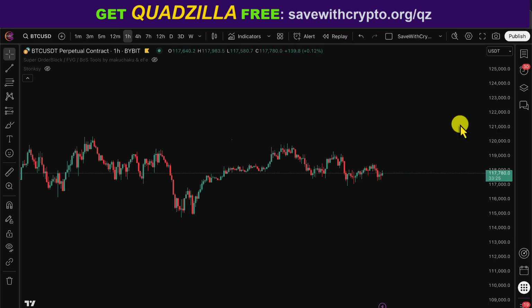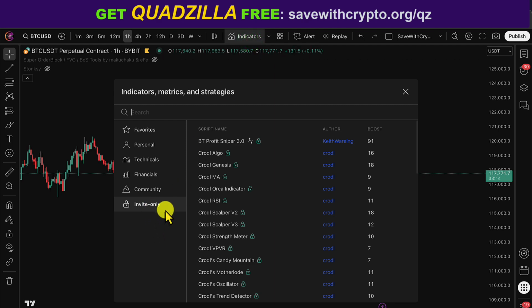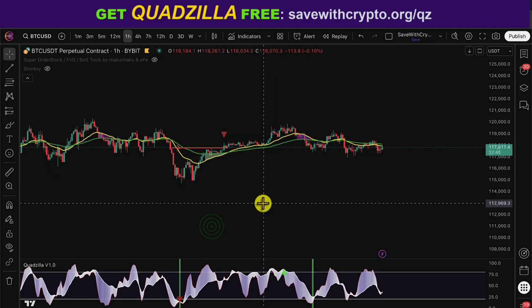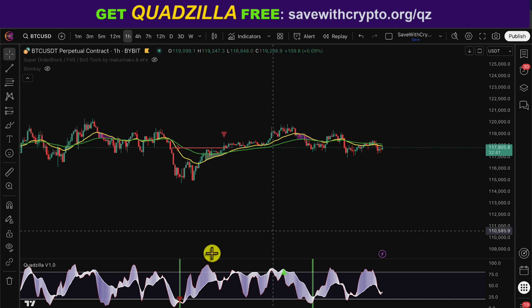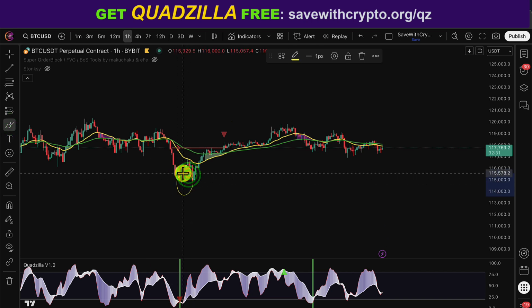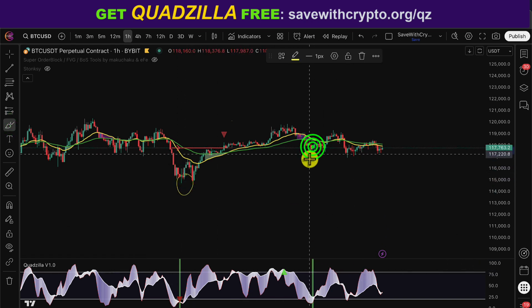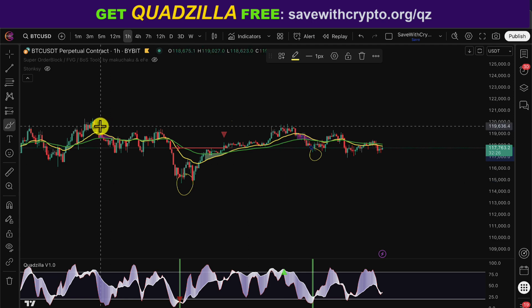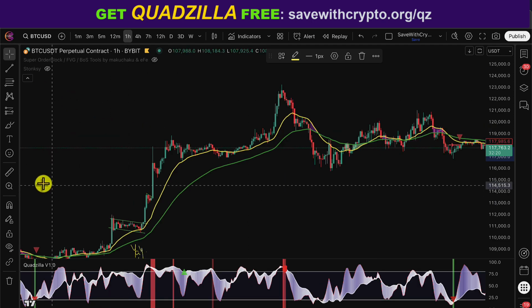Okay, so this is TradingView, tradingview.com, and the indicator we're going to use is called Quadzilla. Okay, now this is an invite only indicator, and here we can see that on the 1 hour time frame, looking at Bitcoin, it is really excellent at picking out bottoms. For example, when you get these green backgrounds here and here, that was a bottom there. That one was a bottom there. In a similar way, it's really good at picking out tops as well.